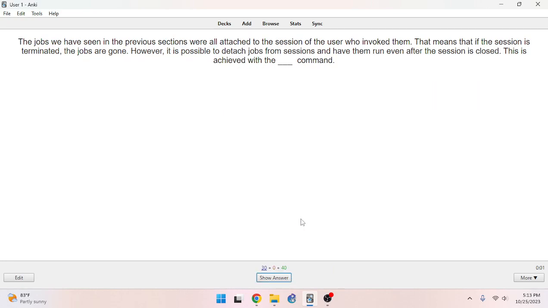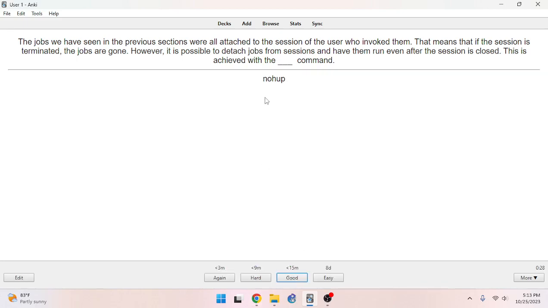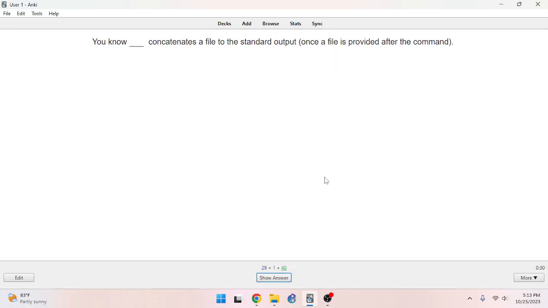There we go. The jobs we have seen in the previous sections were all attached to the session of the user who invoked them. This means that if the session is terminated, the jobs are gone. However, it's possible to detach jobs from sessions and have them run even after the session is closed. This is achieved with the nohup command, N-O-H-U-P. Got it.